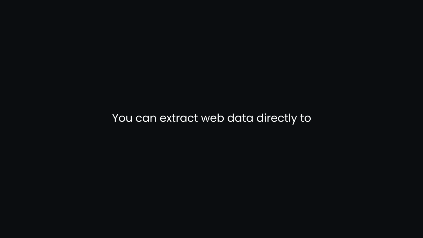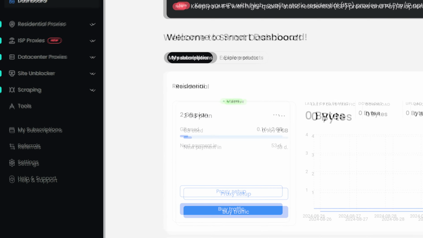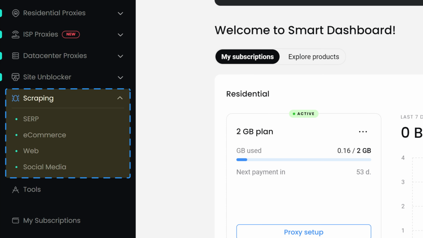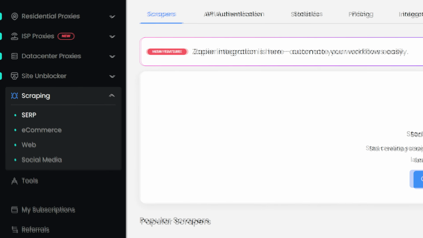Now you can extract web data directly to your Google Drive. To set up data delivery, head to our dashboard. Click on the scraping section and choose one of the scrapers to which you have an active subscription. For this tutorial, we'll use SERP Scraping API and extract Google search data.